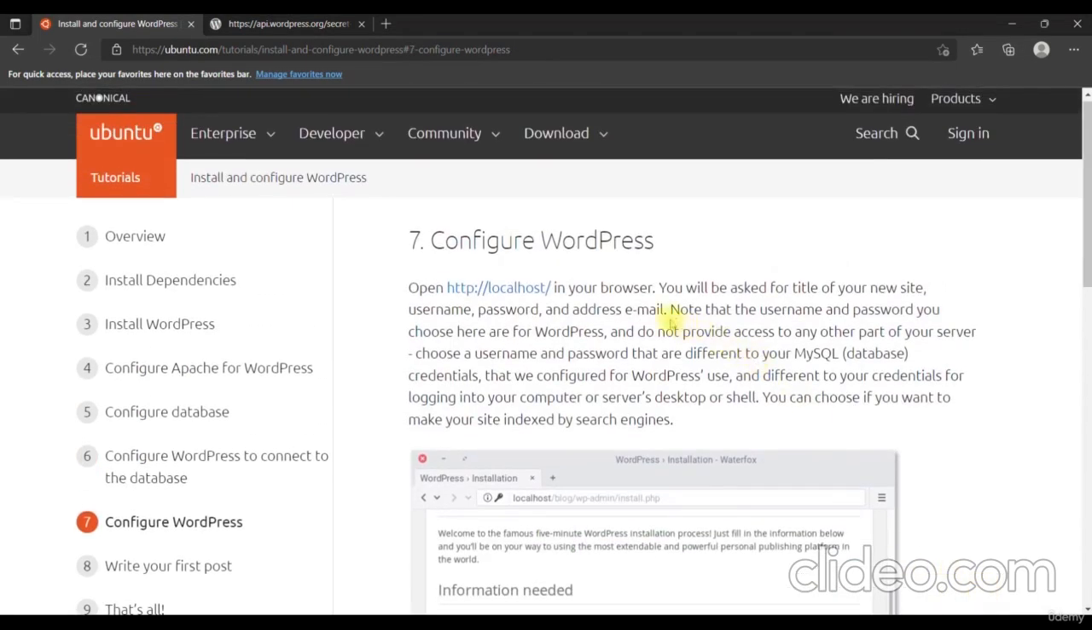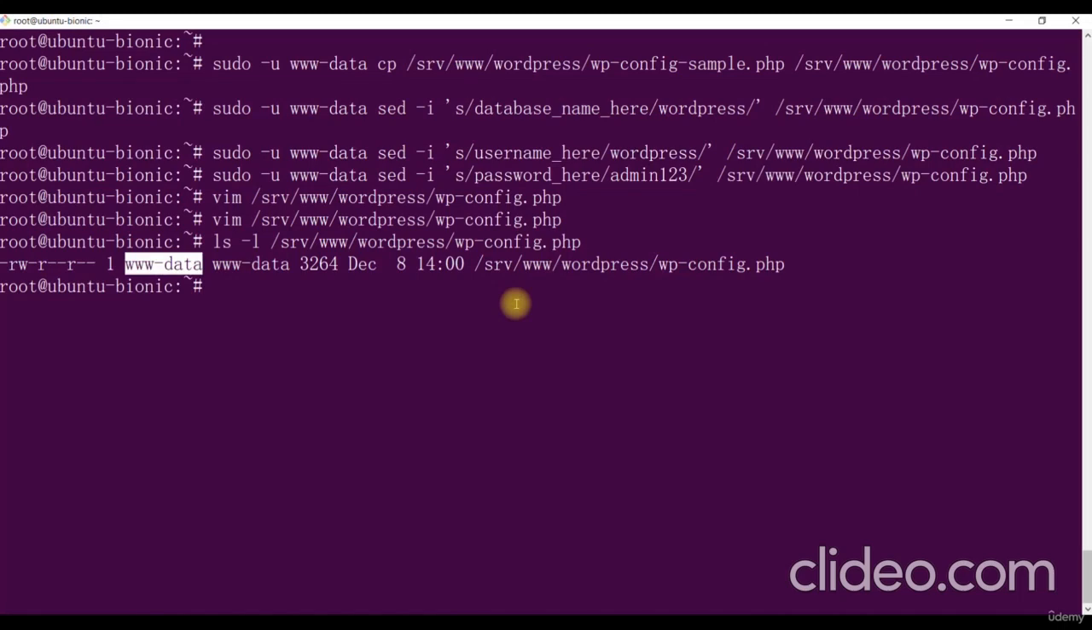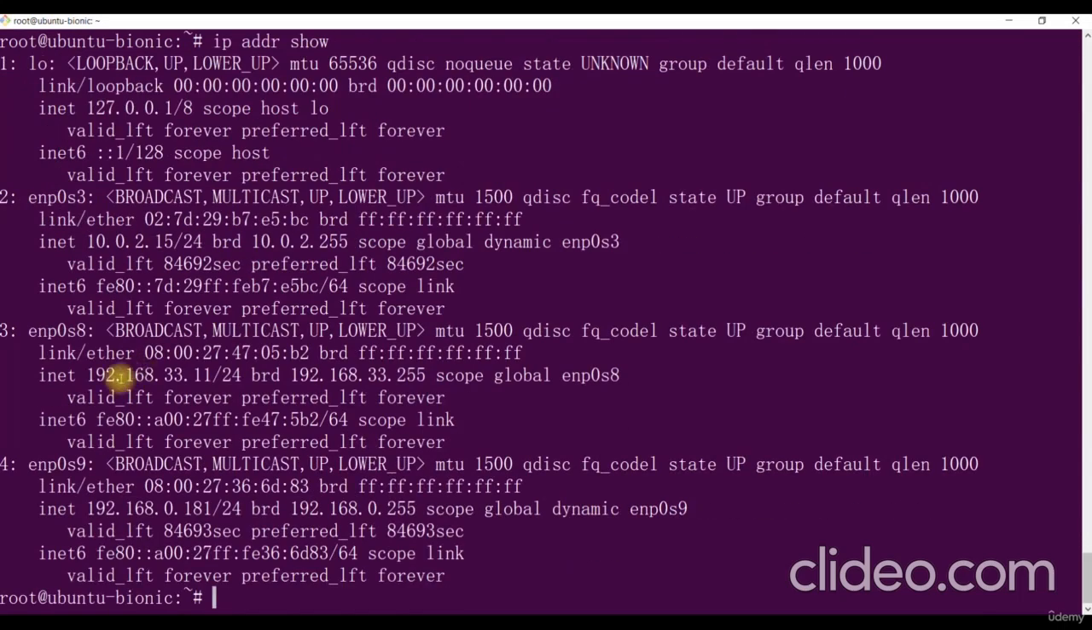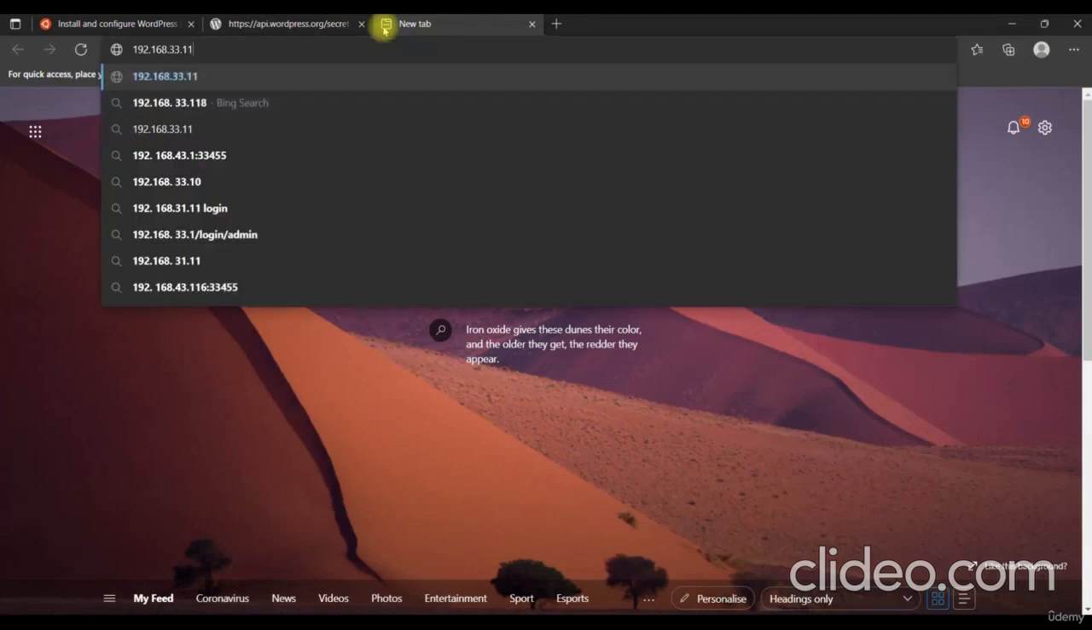So it says now access it from this URL. It says localhost, but we have the IP address of the VM. We are not setting up locally on our machine. We set it up on the virtual machine and we have an IP address. We will access it from the browser. So let's get the IP address show. So we can use this IP 33.11 or we can use the bridge IP also. Okay, let's check it from the browser.